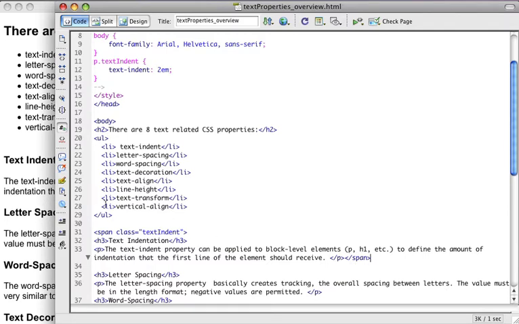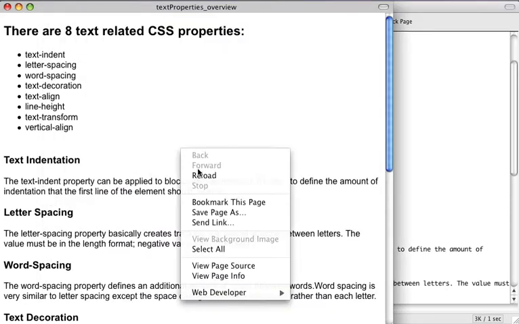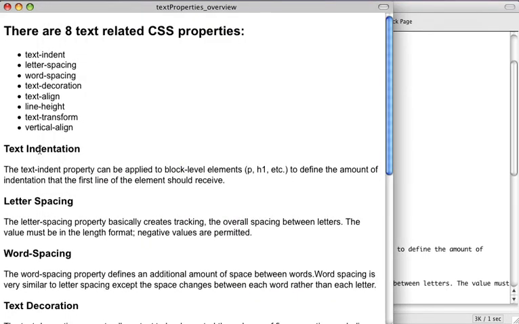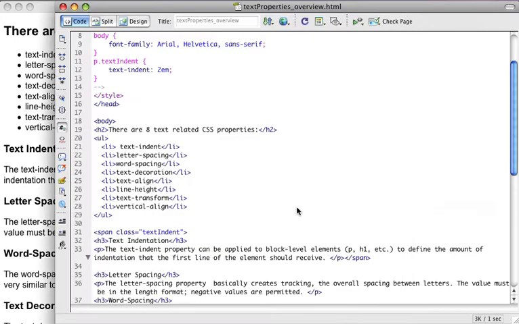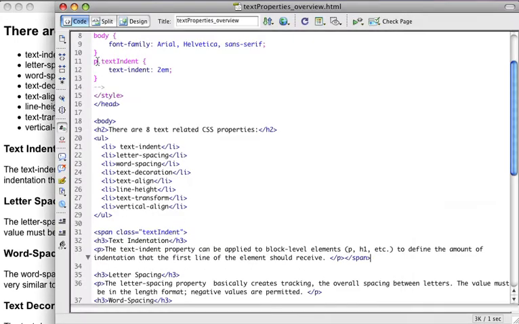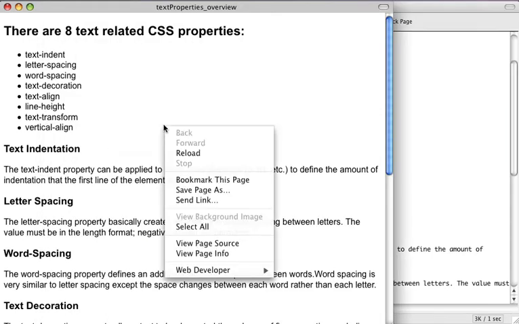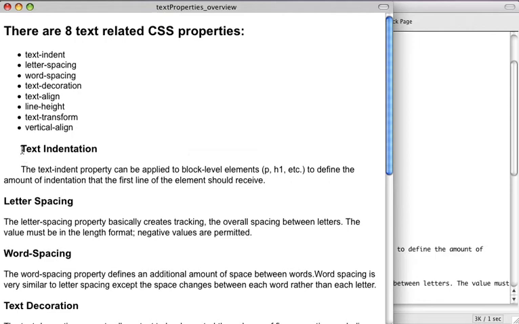So if I save the page and we refresh the page, you're going to see that it doesn't really do much over here. And the reason why is because I specifically created my style so that it's going to only affect P. If I get rid of the P right here, so if we delete this and I save, and now we refresh, you're going to see that both the first line of the header, which there's only one line, gets indented, and the first line of the paragraph also gets indented.